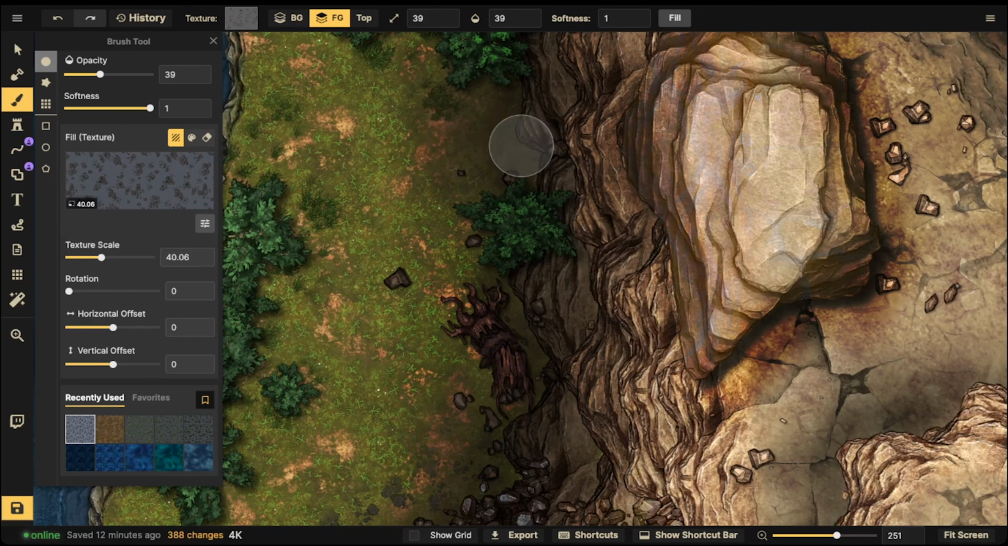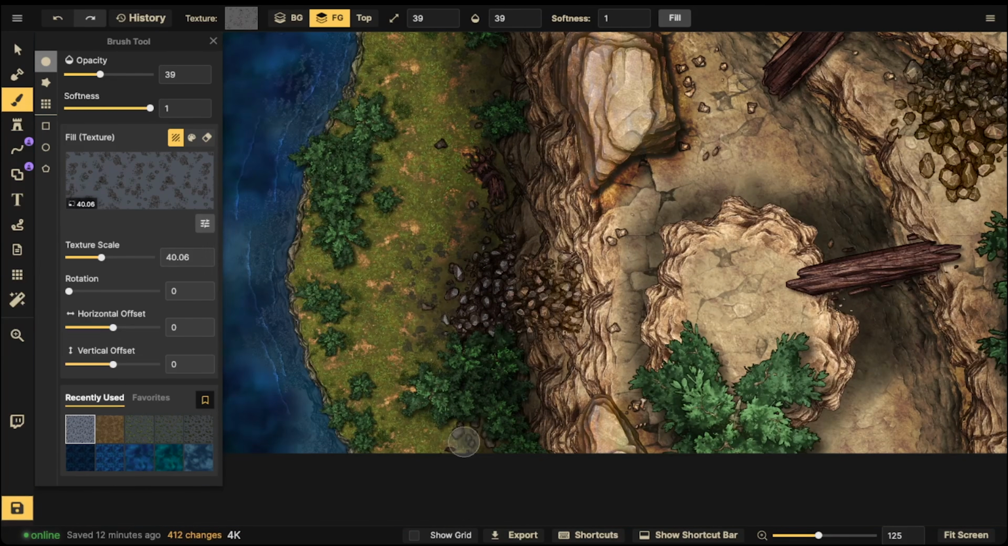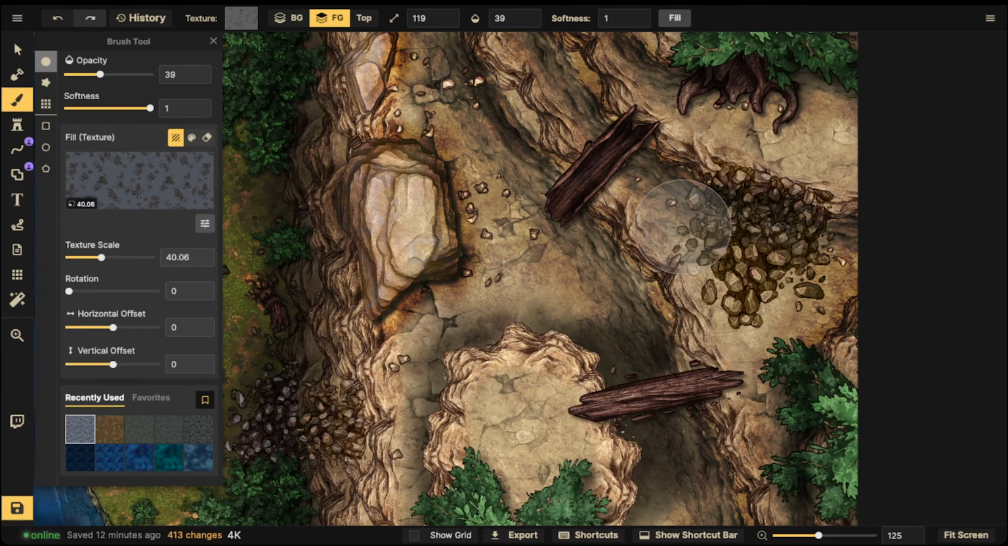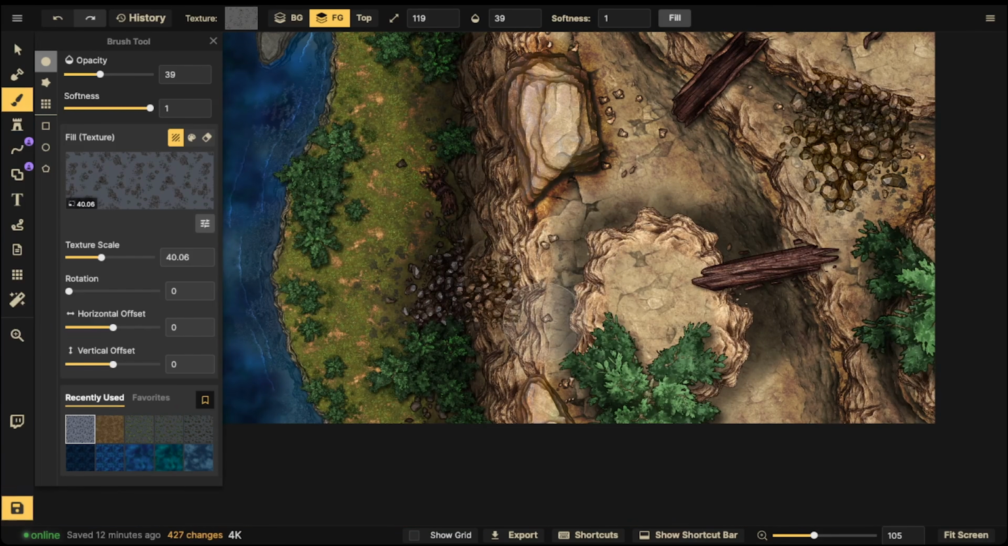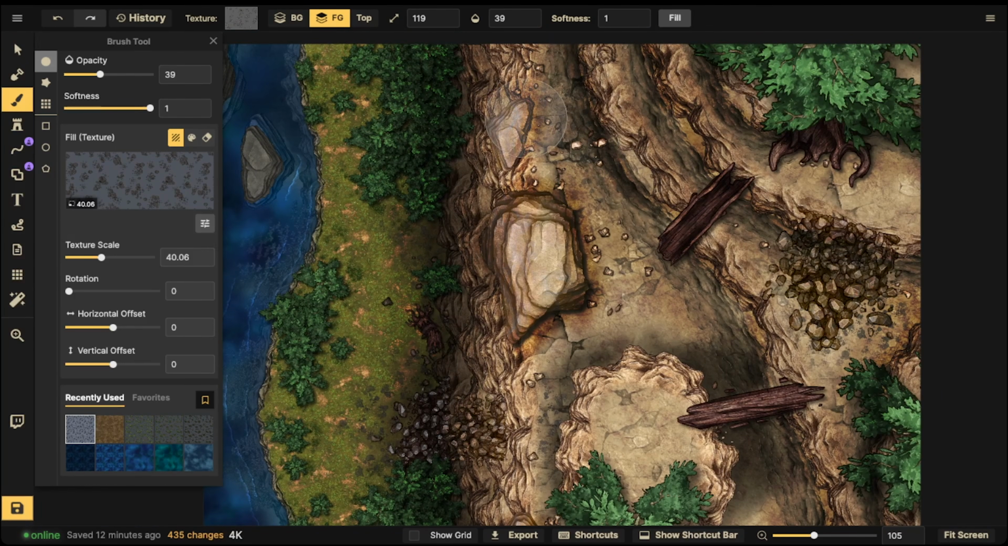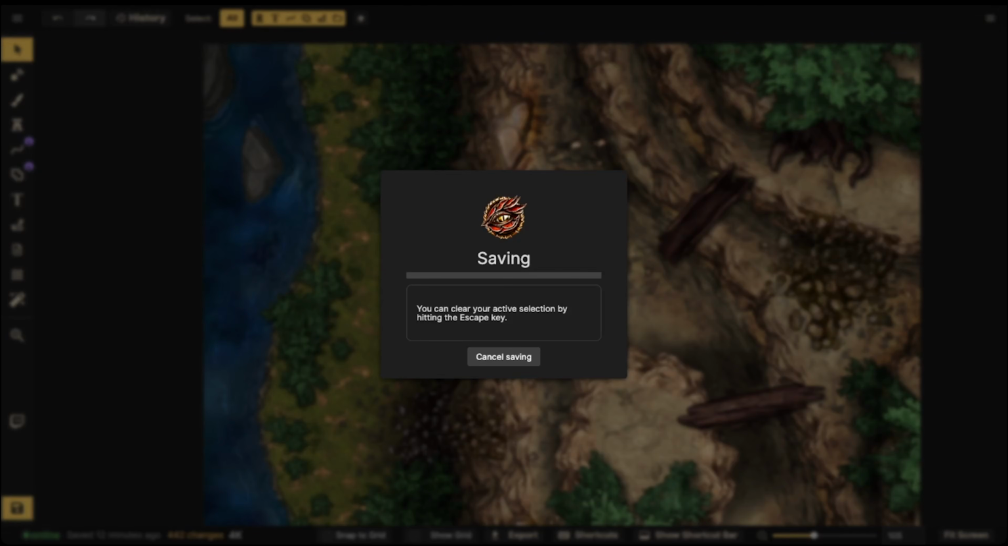Because, again, it's this erosion that's going on at the base. There we go. Let me take a step back and look at it. Okay, cool. Same thing here. I should probably add a little bit here for the erosion that's going on there. Maybe some here. There we go. I'll quickly save it because I've got 442 changes. That's quite a bit.